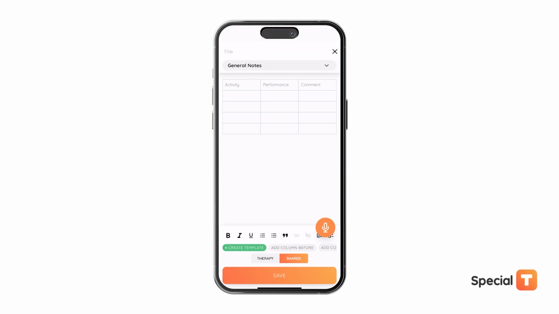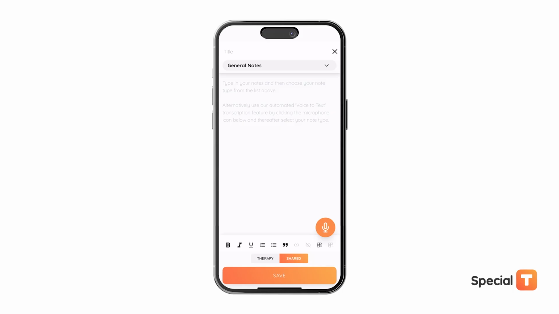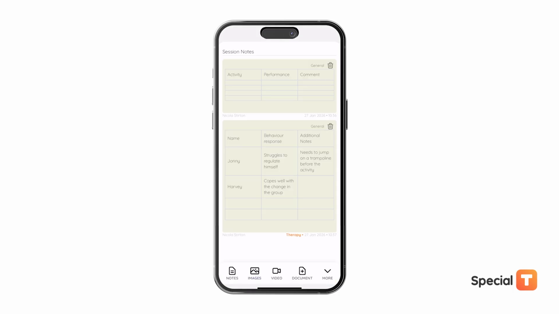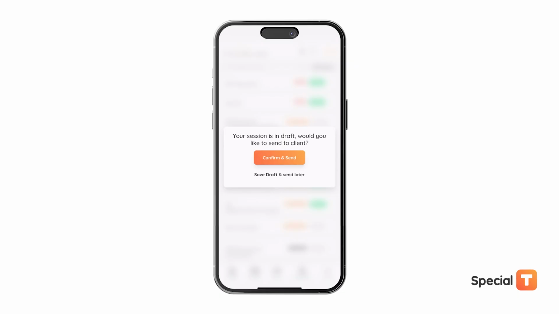You can add as many templates as you like and switch between them whenever you're doing sessions, assessments, or group therapy. After completing your notes, mark off the therapy areas you worked on, save the session as a draft, or send it to your client when you're ready. Everything stays organized, structured, and easy to find.